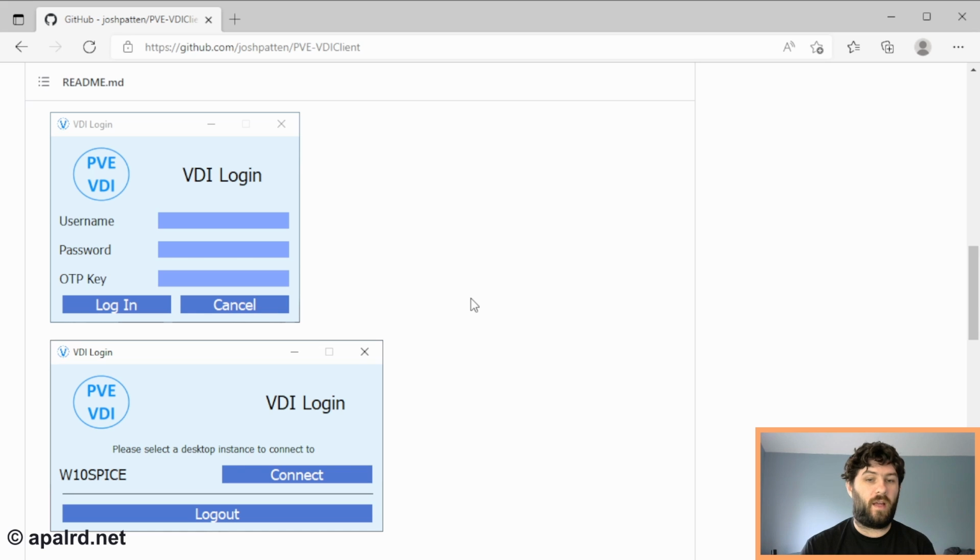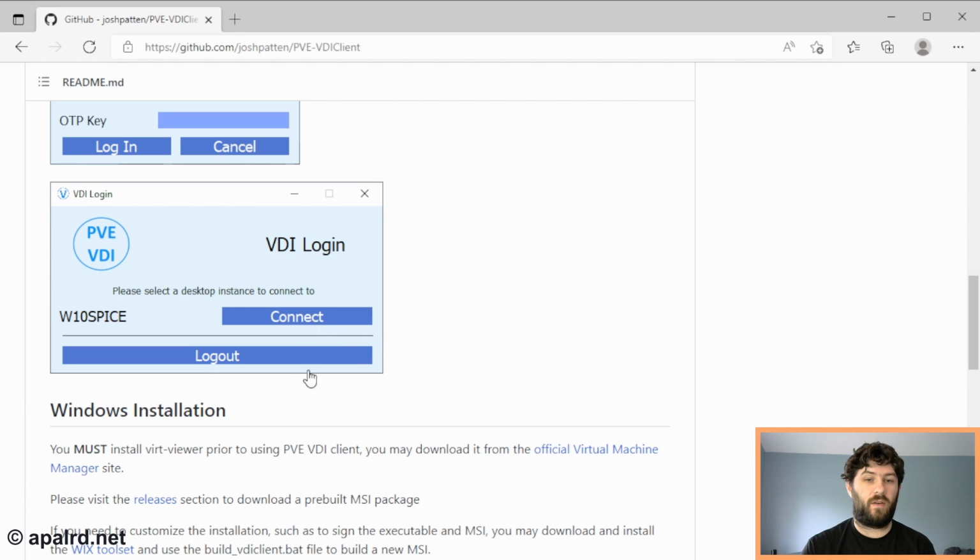And they log in with that account, and it gives them a list of all of the VMs which their account has access to, and they can choose to connect to them.